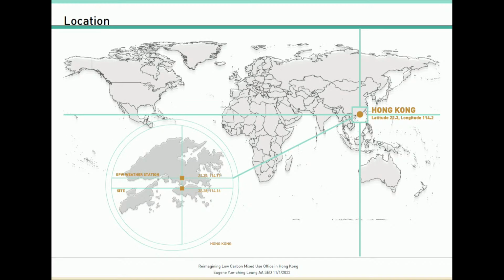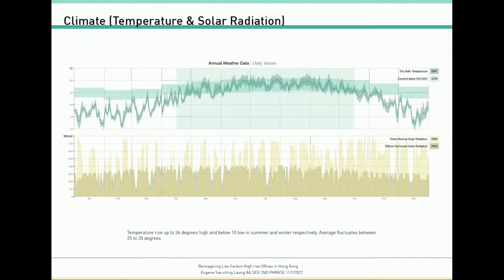So, just a quick look at where Hong Kong is. It is located at 22 degrees north, 114 degrees east, and the climate is quite moderate. Temperatures rise up to a high of 36 degrees and fall below 10 in winter. You can see from the comfort band levels that in mid-April and mid-October, temperature in Hong Kong hovers around the comfort band.